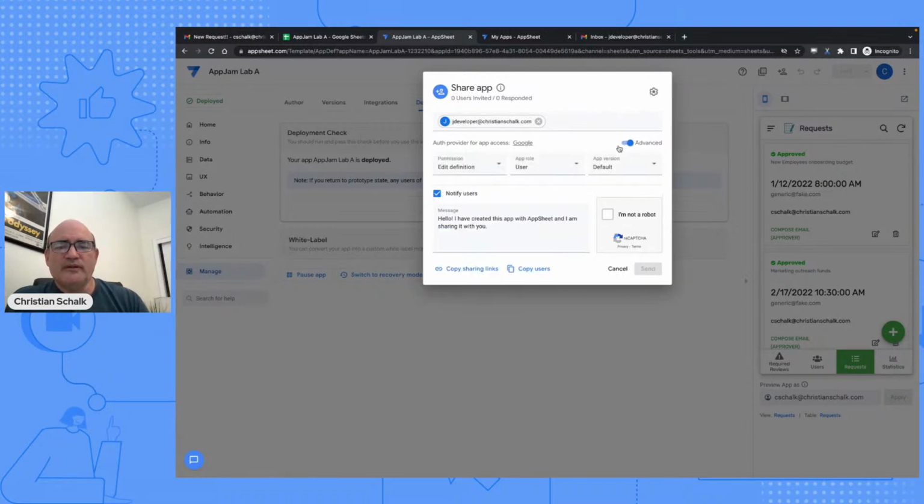I can pop open a little bit more options here. So I selected edit definition. I can have them as an admin or specific user, and I can even go into specific versions of the application. So I'll leave that as the default, and then I'm going to go ahead and notify the user here. In this case, this particular account will get a notification via email. All right. So that's going to fire off an email.